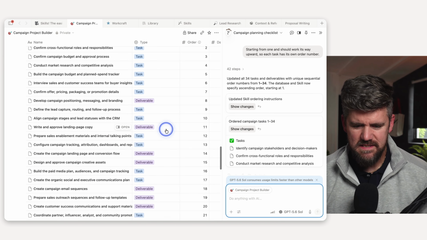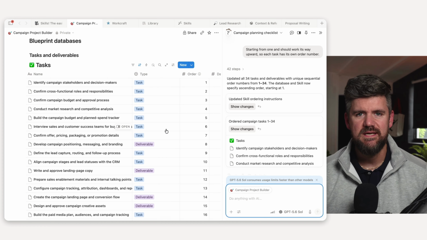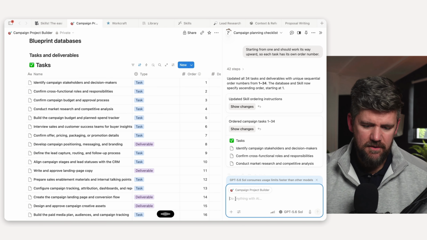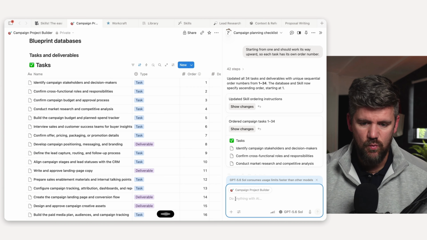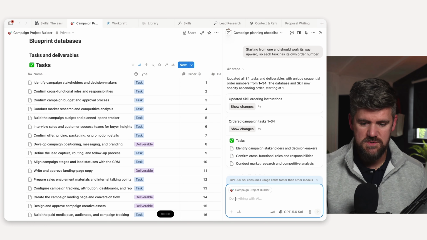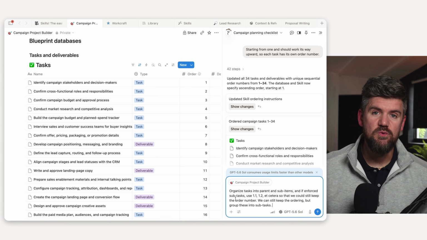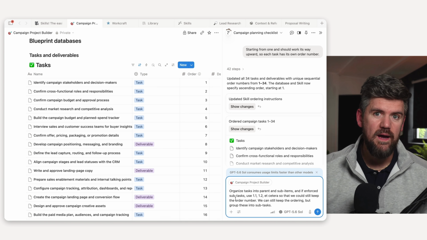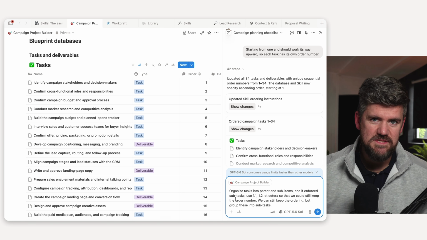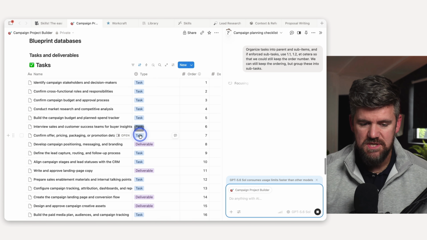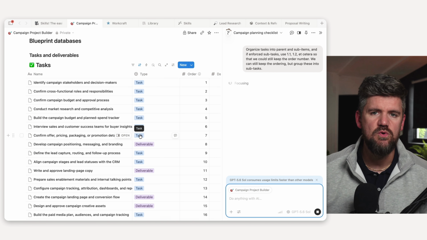All right, so we've got these listed, but let's say that we're using subtasks. So what we're gonna say is organize tasks into parent and subtasks, use 1.1, 1.2, etc. So we can still keep the ordering, but group these into subtasks. If we've got multiple teams involved in a campaign and we want to use subtasks to just be able to collapse and expand task lists, that could be helpful. So we're going to make that one change. And then I think from there, we're going to turn this into a skill.